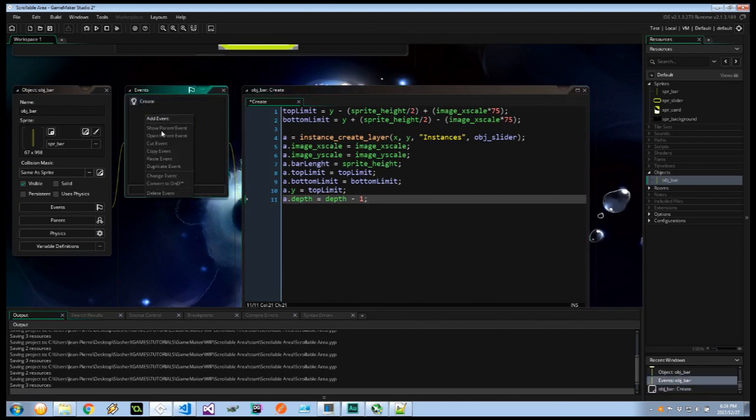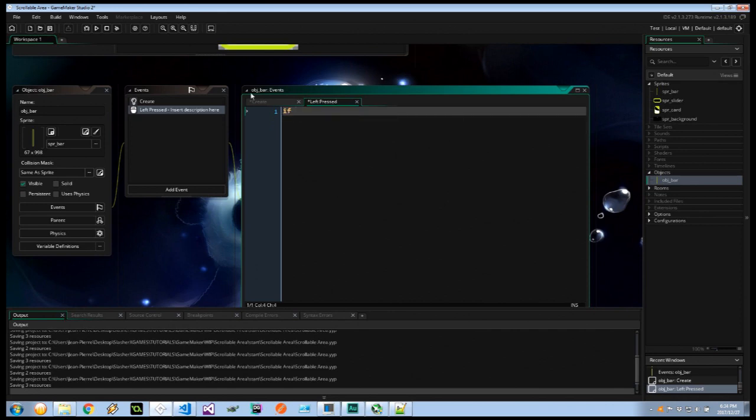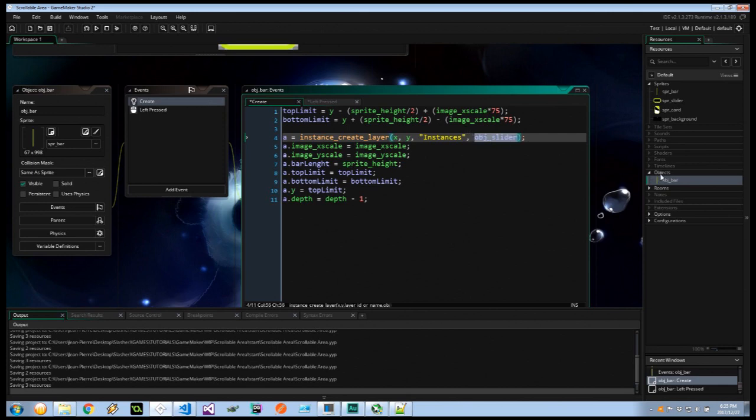Okay, so let's go ahead and add a left pressed event. Mouse left pressed. So that's if we click somewhere along the bar, we're going to tell the slider to actually jump to that position and update its percentage. So if mouse y is less than the bottom limit and mouse y is greater than the top limit, then it means we can update the y coordinate of the slider. There we go, a dot y equals mouse y. Excellent, so let's go ahead and create object slider.